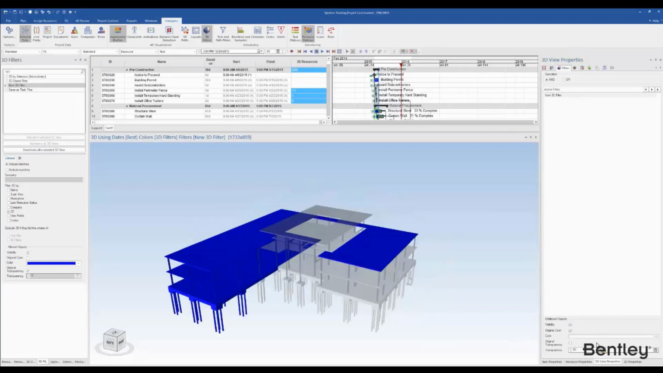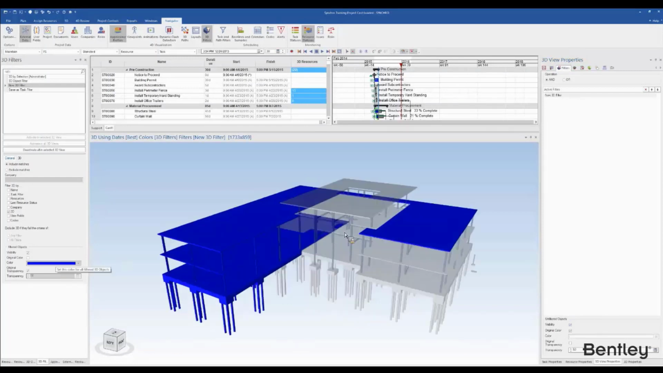So I can say, okay, show me the visibility of that filter. This is purely based on any parameter which is assigned to my 3D filter and assigned a color to it. You can see those colors over here.